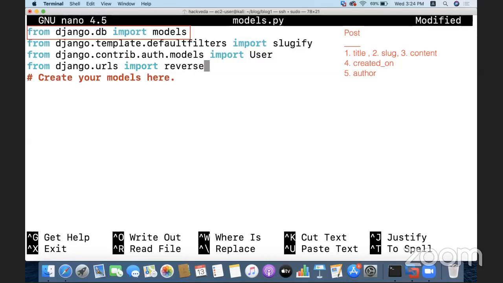Okay, so we have got the appropriate libraries required for this project. Now, once we are done with that, we are going to add the class method on the model class, and we will be calling that class as post. Okay. So with the following database fields like the title, slug, content, created on, and author. So let's go for it.